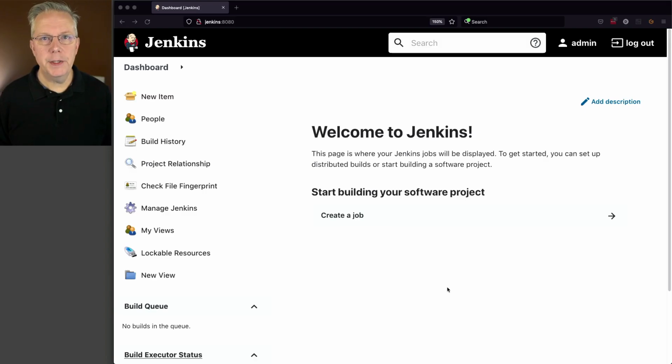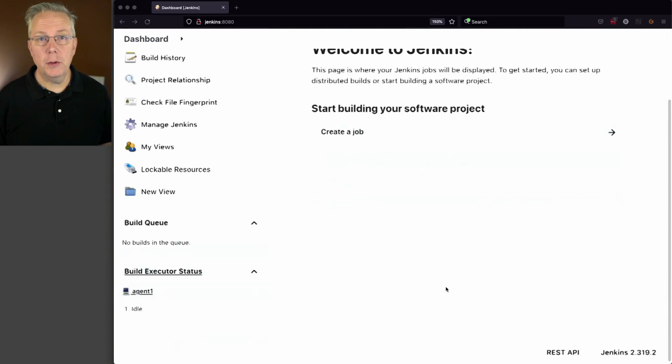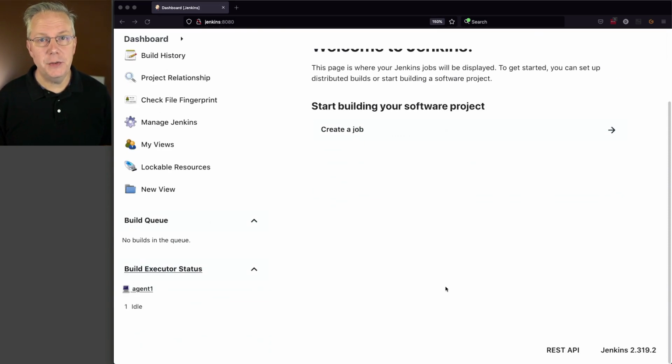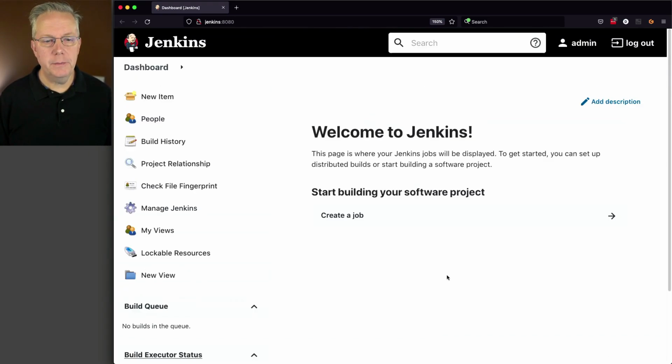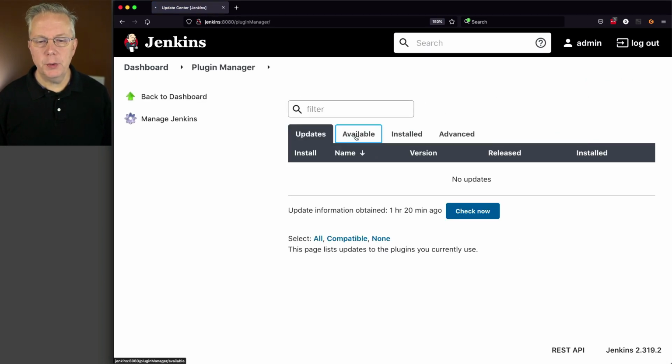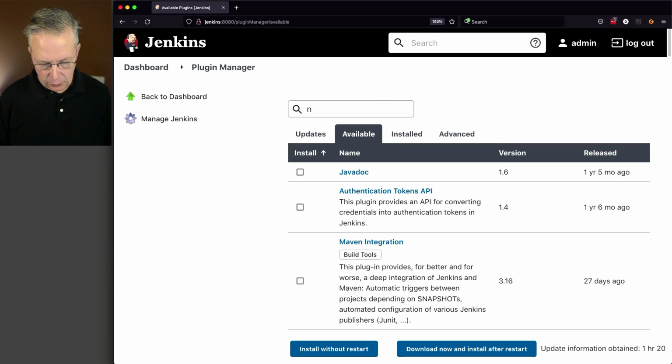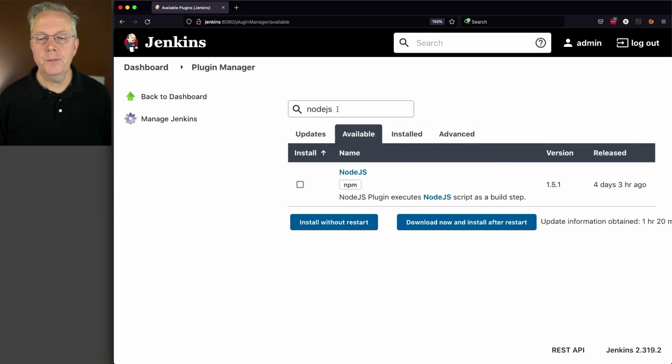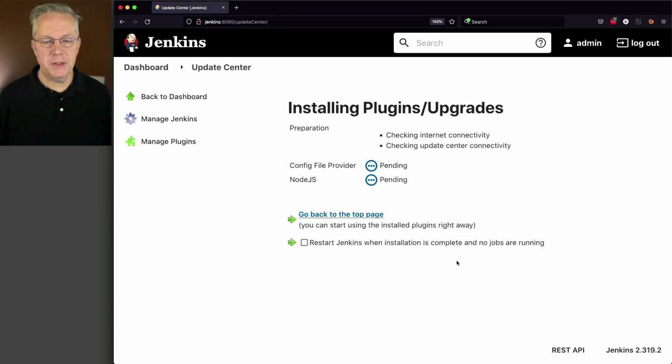Here's today's starting point. I have a Jenkins LTS controller. It's version 2.319.2. And attached to this controller, I have a Linux-based agent. The first thing that we're going to need to do is to install the Node.js plugin. So let's go to Manage Jenkins, Manage Plugins. We'll go to Available, and we will search for Node.js. So let's go ahead and select this plugin, click on Download Now and Install After Restart. And then finally, we will click on Restart Jenkins.